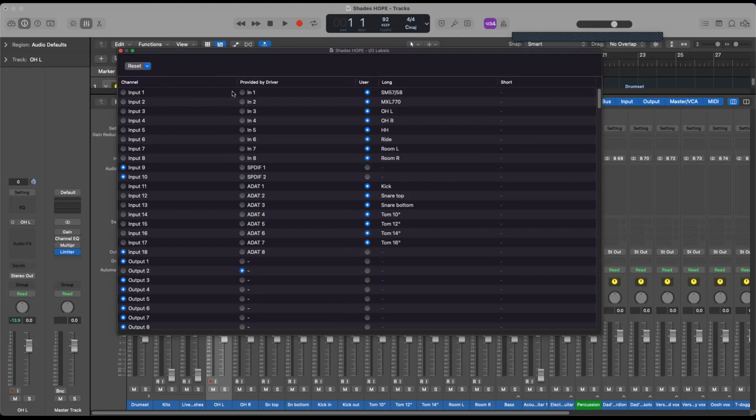You can see my first input here. I use my 57 and 58 usually for vocal stuff, or if I'm recording an instrument. That's one of my go-to mics, the 57. I've got my large diaphragm condenser here on input 2. Inputs 3 and 4, I've got my pencil condensers, my small diaphragm condensers. Same thing with my hi-hat, input 5. Same thing with input 6 for the ride cymbal, although I'm not currently using that mic. Then I've got my room lefts and rights. I've got all these other inputs assigned.